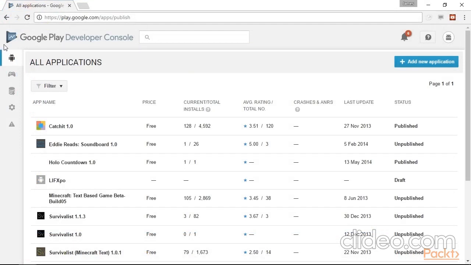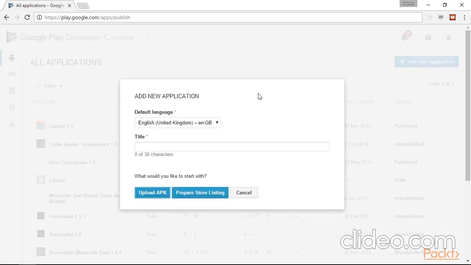So in your web browser, go ahead and head on over to play.google.com/apps/publish, and that'll take you to the Google Play Developer Console. If that URL isn't valid, then just do a Google search for the Google Play Developer Console. Pay the $25 developer fee if you haven't already, and then go ahead and add new application. And we're going to call this Best App Ever.